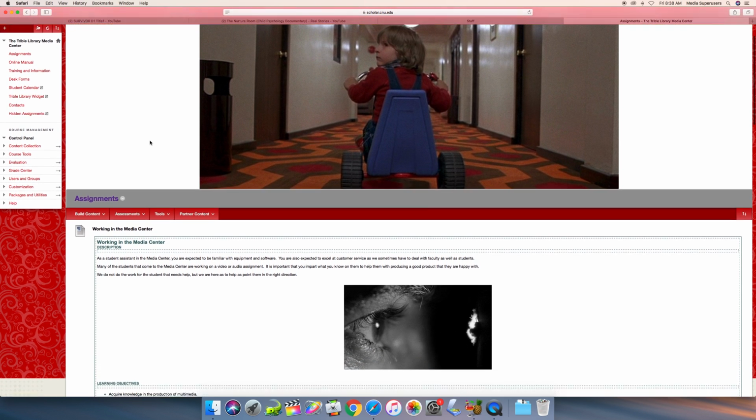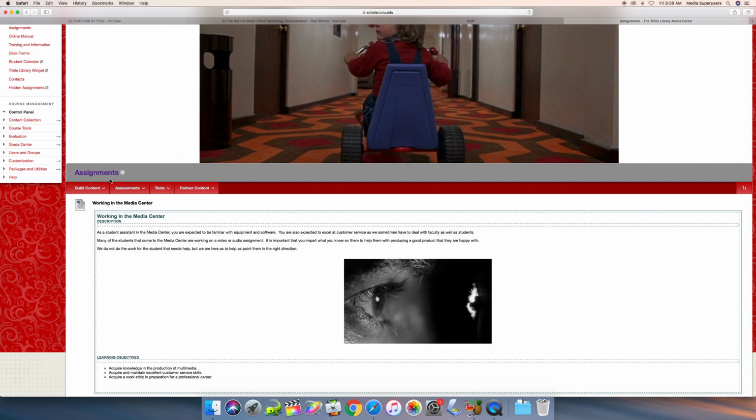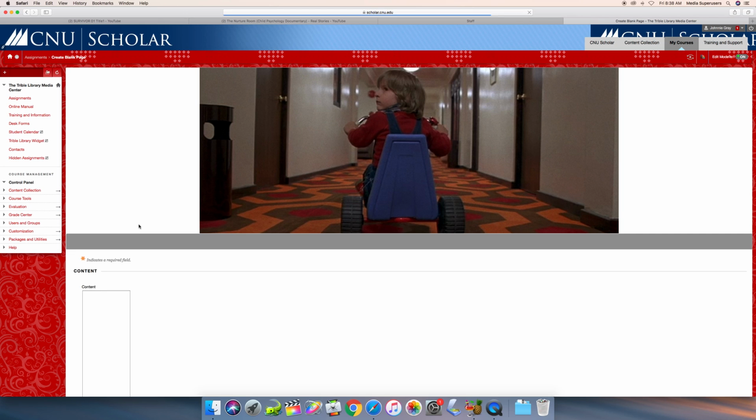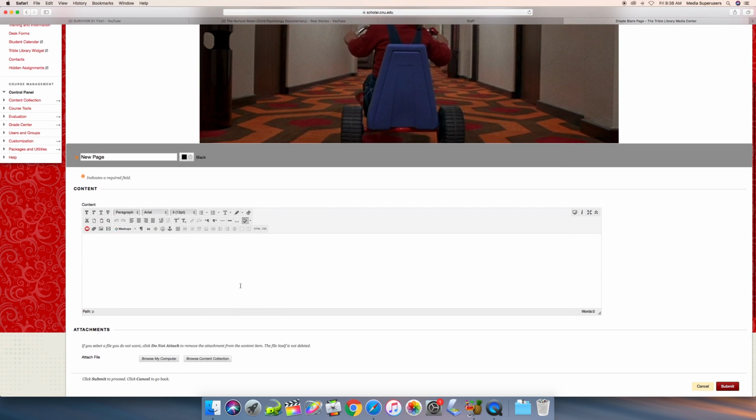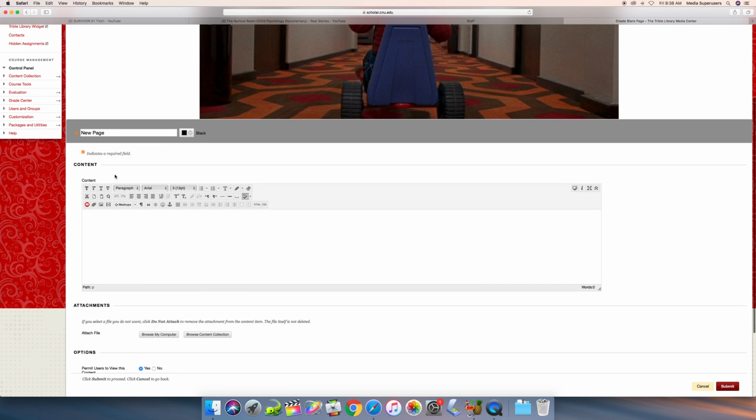So I'm going to go ahead and build content. I'm just going to show you the screen. I'm going to add a blank page, and then here's the content. What you want to look for is the HTML button, and that's where you will paste the code.